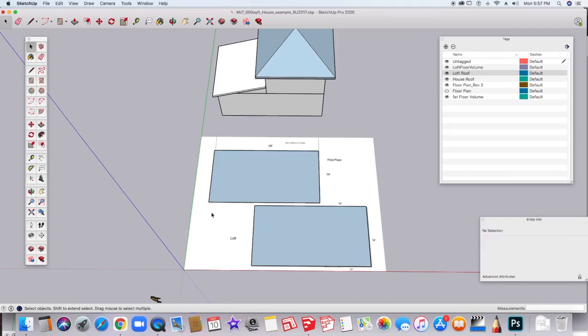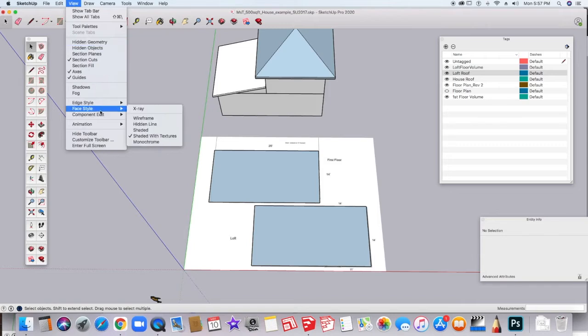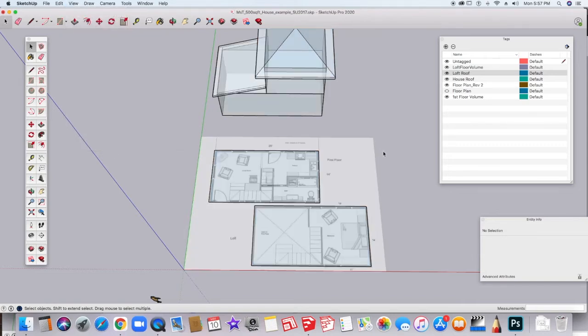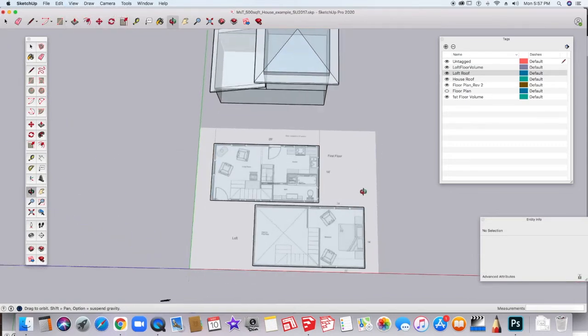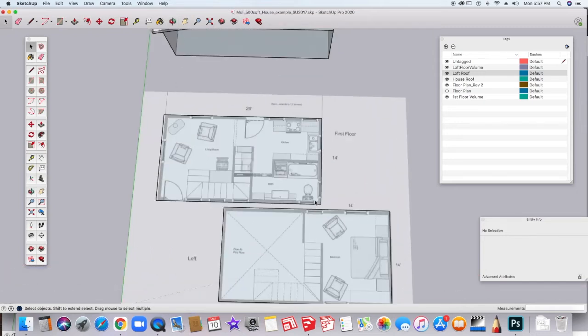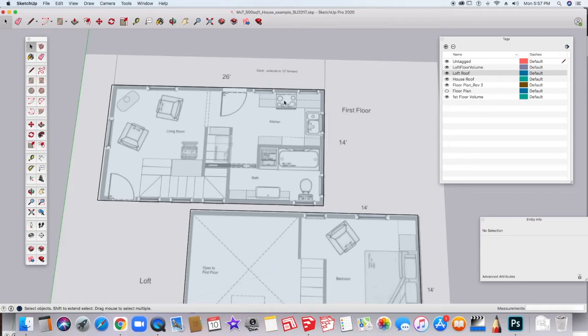Let me show you where X-ray mode is, and you go up to view, go to face style and click X-ray. And now it makes everything in your model X-ray, but what you'll notice is that you can actually see right through to your floor plan, which is really good because we're going to need to be able to see through it to see where we're going to be placing our windows, our doors, and also our interior and exterior doors.